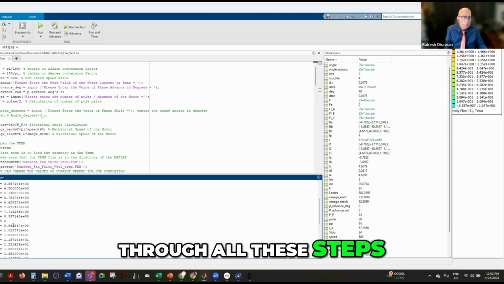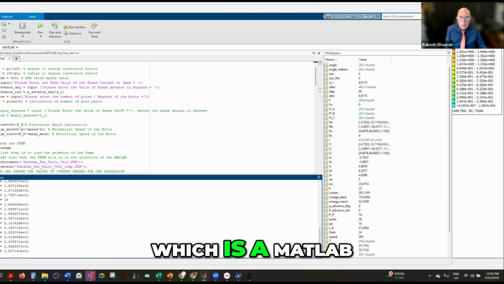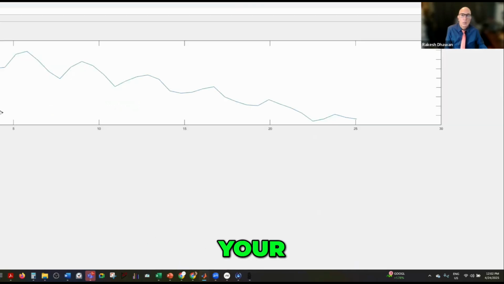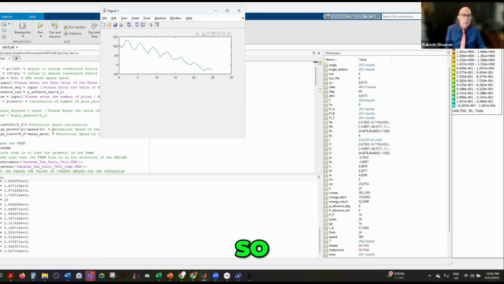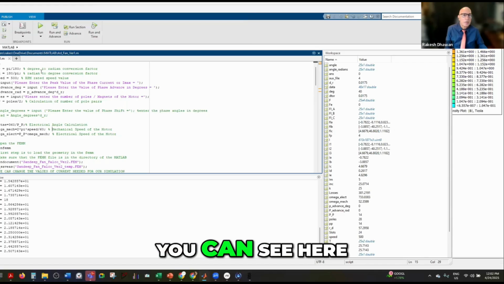I had to go through all these steps, and then it did this plot, which is a MATLAB plot. This is a torque calculation. So this is the MATLAB script here. You can see here, I don't know how well you can see it. Are you able to see the script?